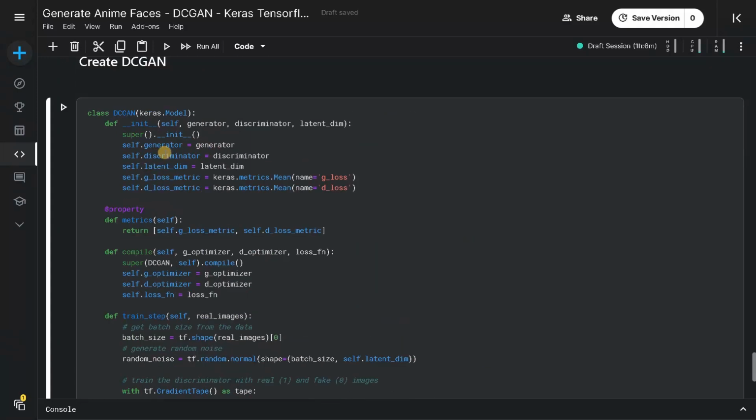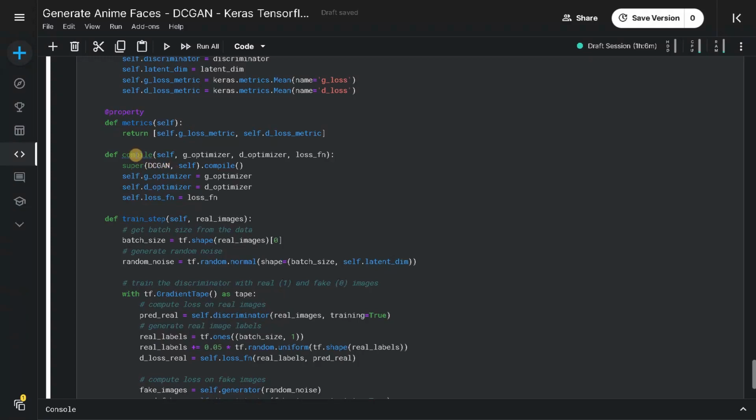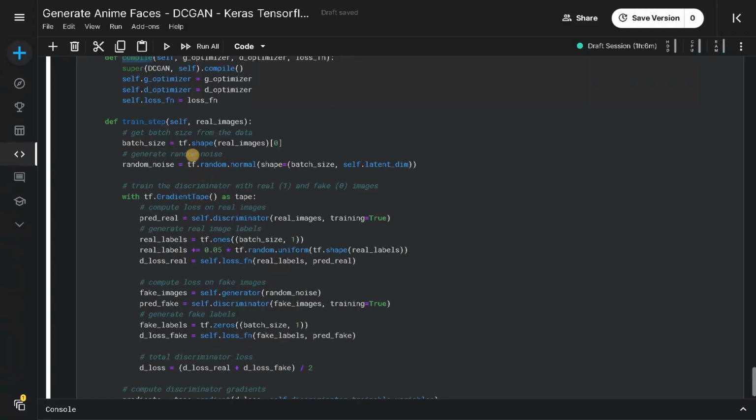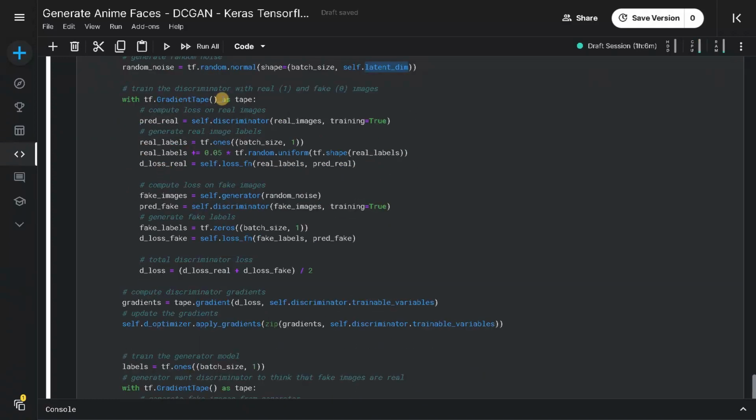Initially, in the constructor we are initializing everything, like the models and the metrics, and this will be called when we call model.compile with the optimizer and the loss function. The important part is the training step. First we are getting the batch size based on the batch of images we are passing, and we are generating random noise from the latent dimension, which here is 100. First we are training the discriminator.